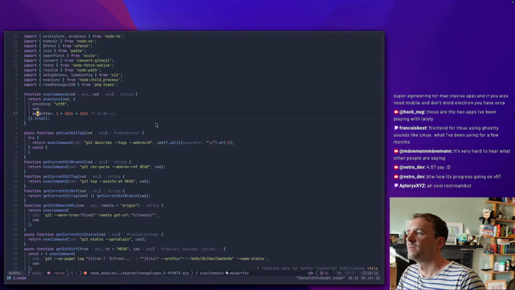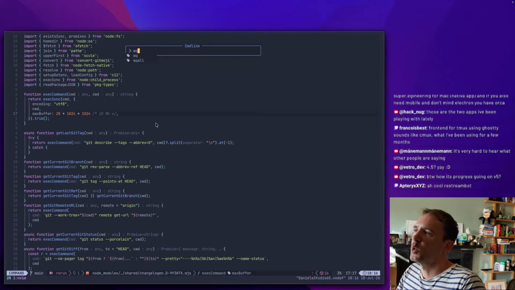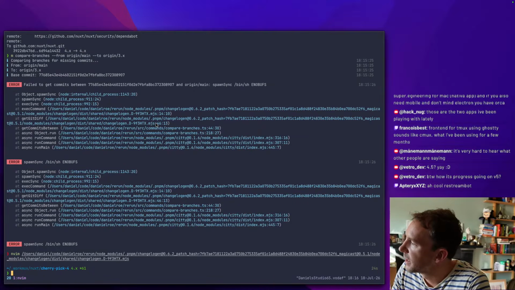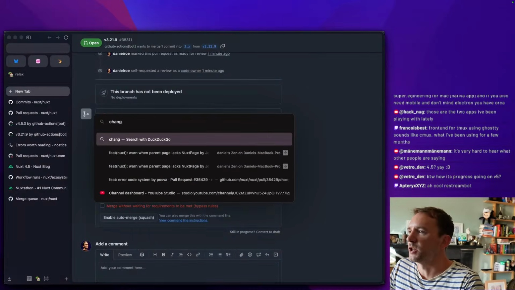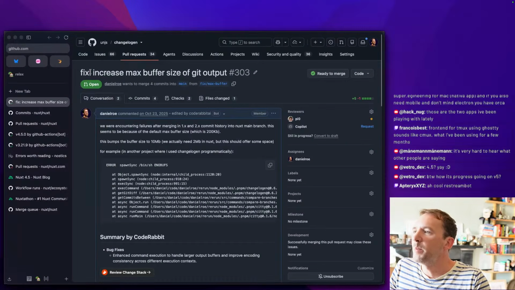I'm assuming that doesn't necessarily have anything to do with workmux and all that. Nope, nothing to do with that. This is entirely to do with the fact that the tool we're using under the hood in Nuxt, which is called changelogen, has a max buffer size when it's looking at the logs of a git command, which is, I think, 1 meg. And I currently have an open PR to it to increase the max buffer size. That PR was opened in October 2025.